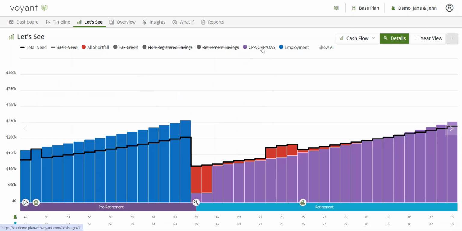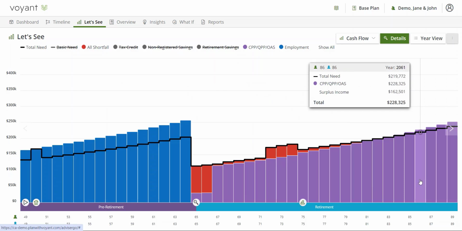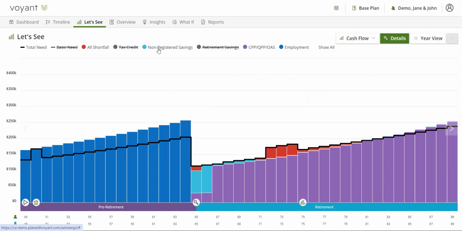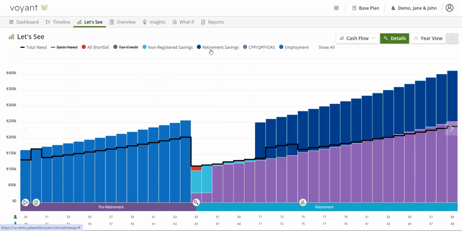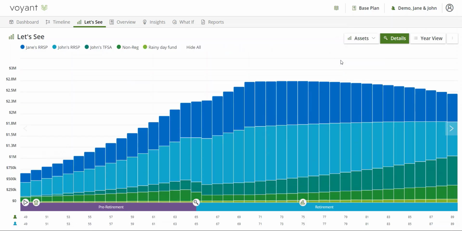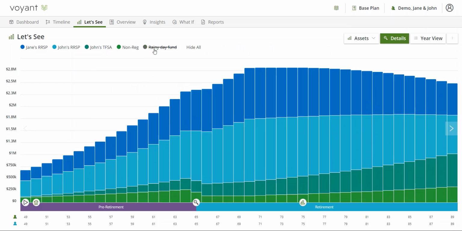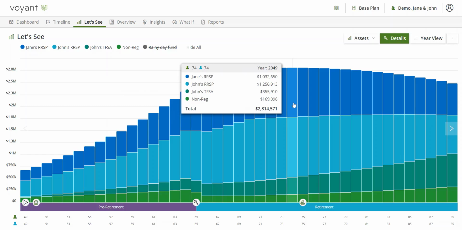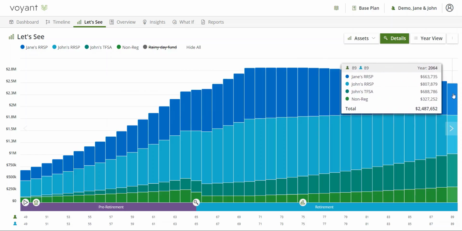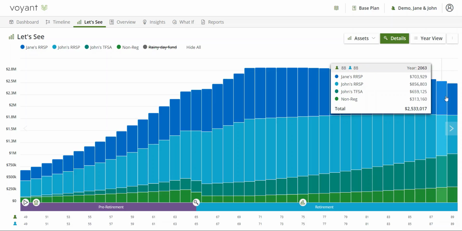We've got CPP and OAS in the retirement years covering the majority of their expenses, and then we've got non-registered and retirement savings. You can also move over to their assets chart. You can even pull out different items like their rainy day fund or any properties that they might have in the plan, and just hover over this chart. You can see at the end of this plan they are still expected to have $2.4 million left in the plan, so maybe they need to look at the ability to either retire early or spend a little bit more in retirement. They have some options here.